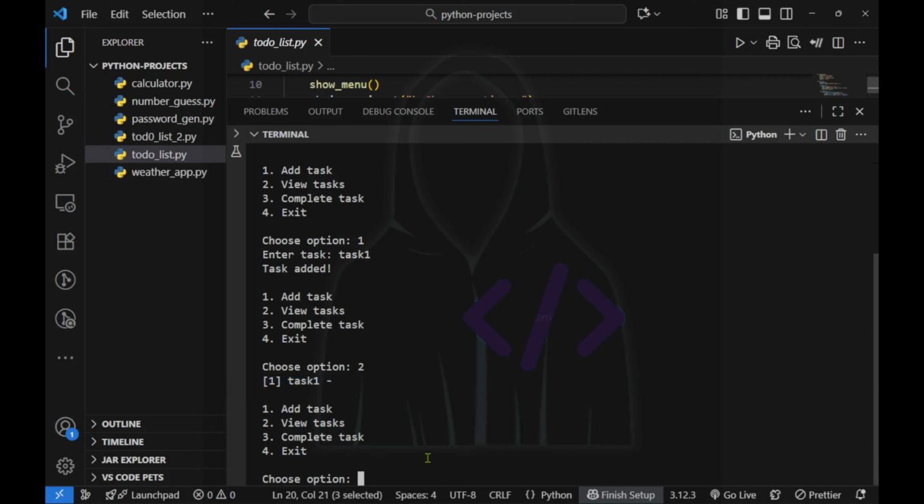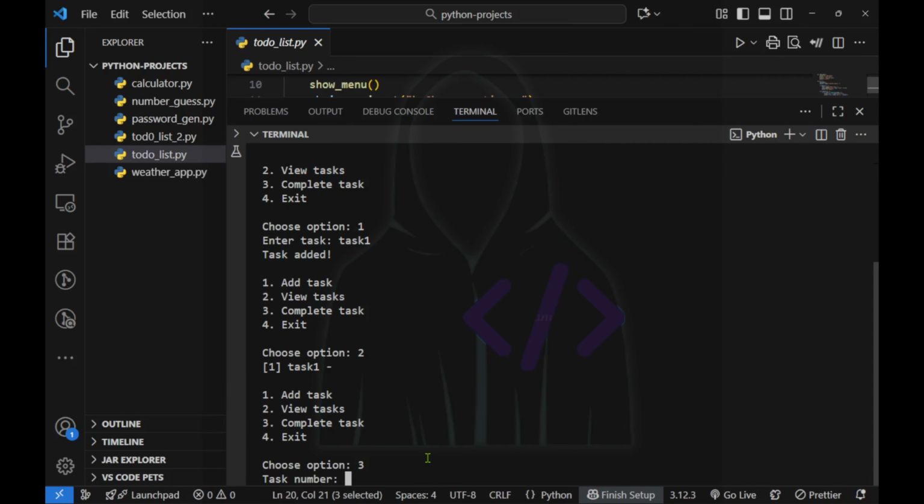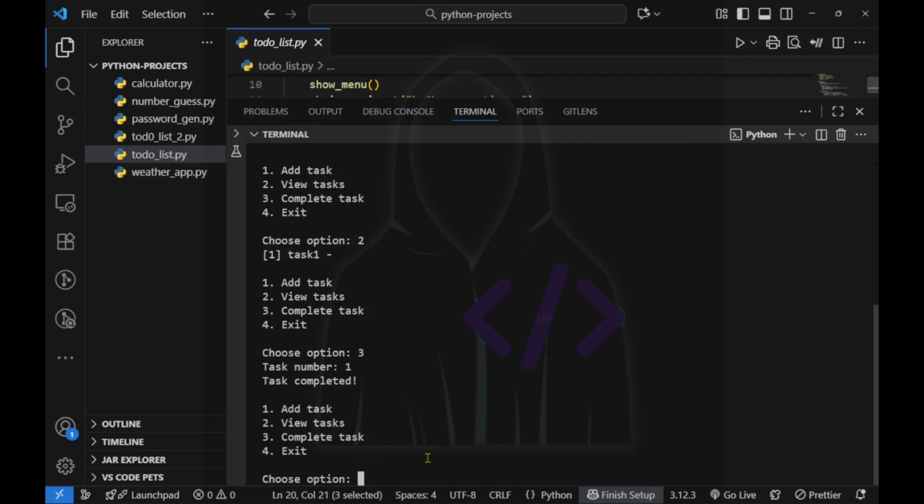And if I've completed the task, I can click on 3 and give it the task number, or I can enter task 1, or task 2, or task 3, depending on how many tasks I have added on my list. So as you can see, it marked the task completed for me.